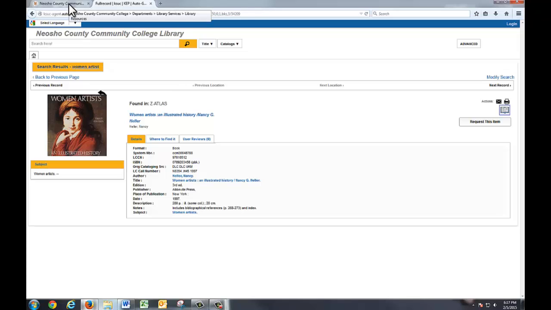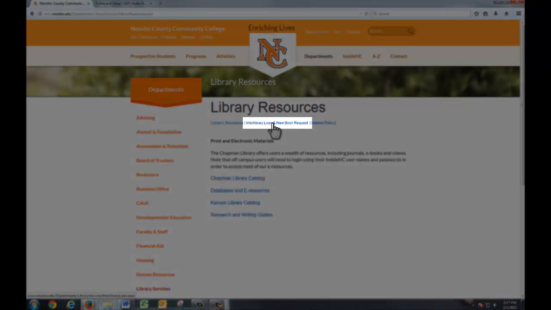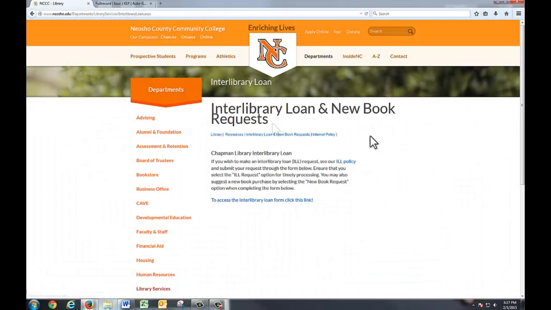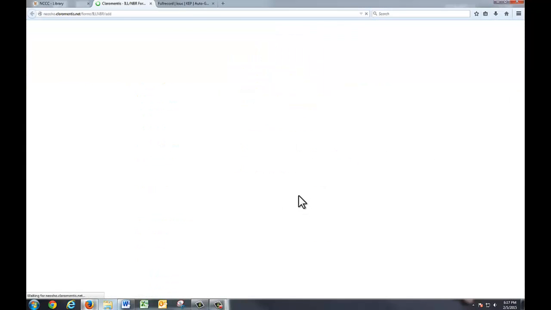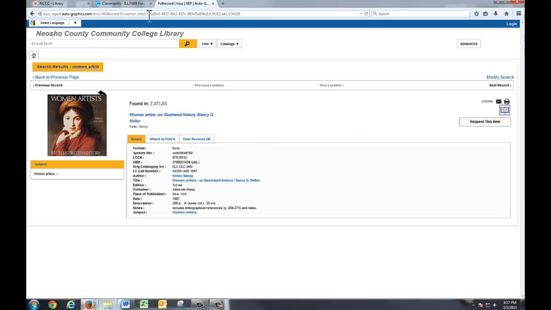Go back to the Library Services tab or window. Click on Interlibrary Loan and New Book Request. Then, click the link at the bottom. You'll be going between this form and this page, so you might consider pulling them side by side.